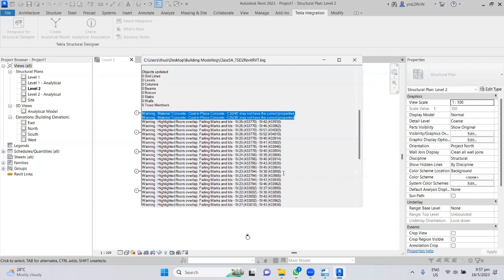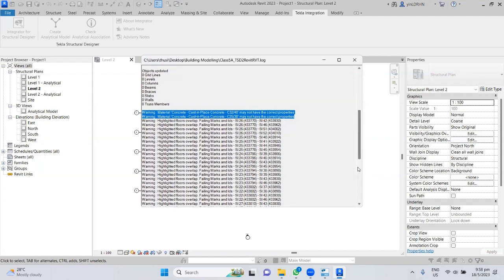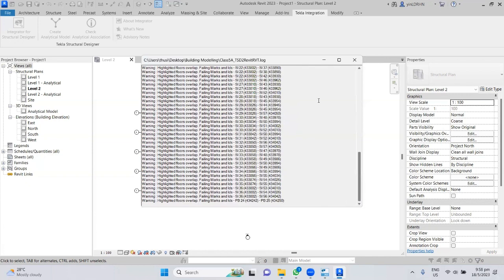So to us it is okay. We can allow this one because we already know this is overlapping. For our modeling purpose, we have to allow it. So this warning is okay. Okay, so I click okay.